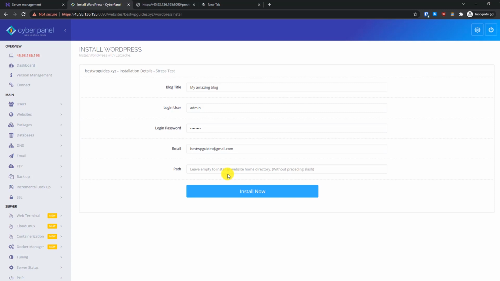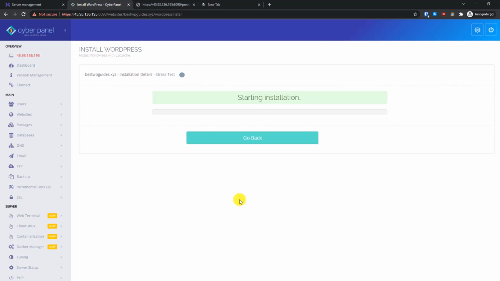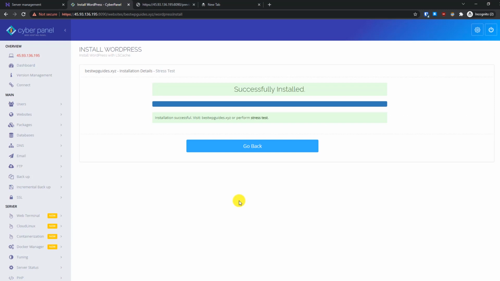If you want to install WordPress in a directory like /blog, then you have to put /blog here. But I would recommend you to leave this blank. Then click on install now. Okay, so WordPress is now successfully installed and it hardly took 1 minute to complete it.